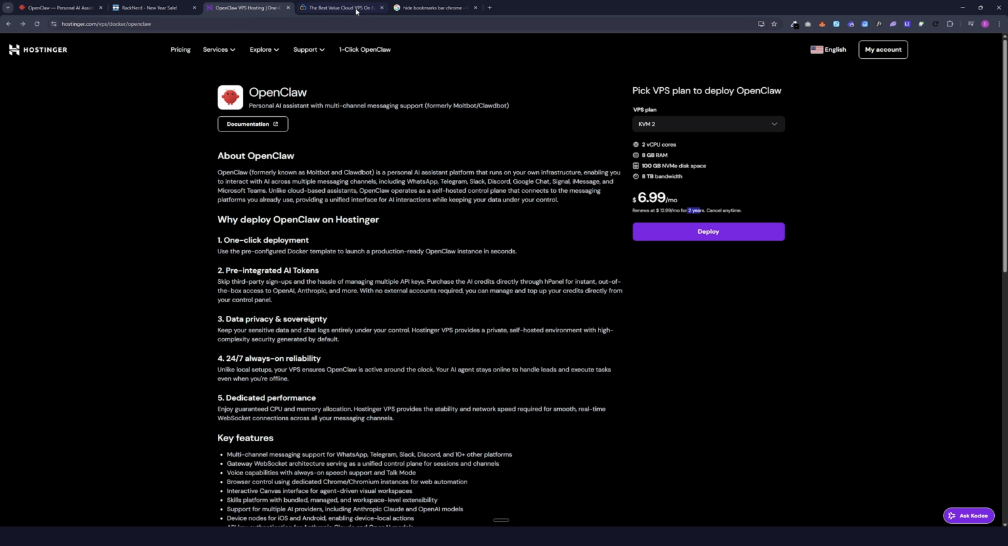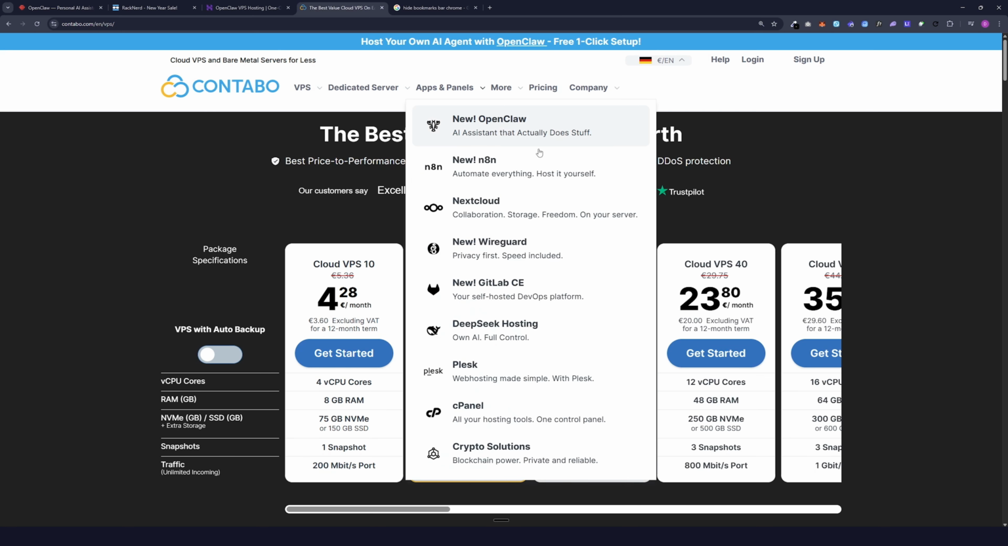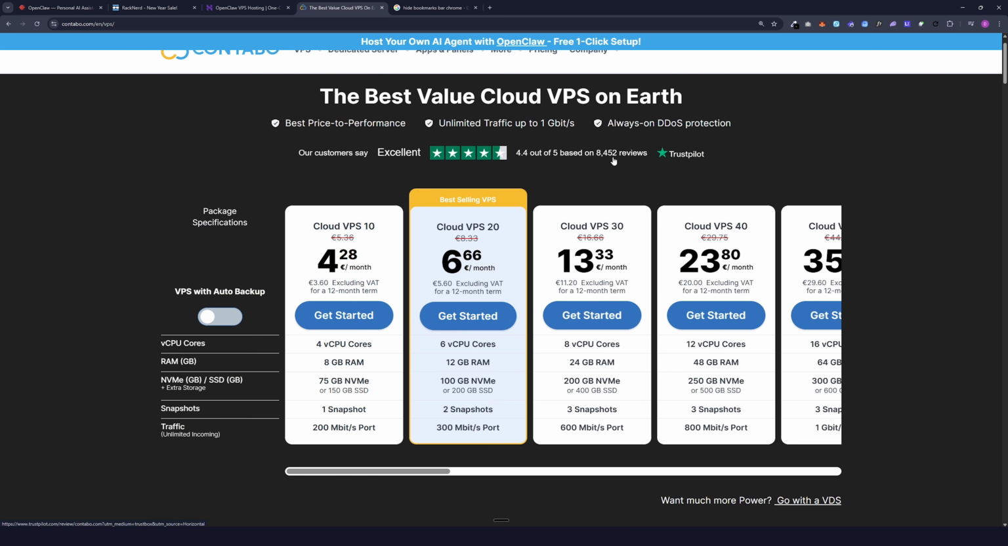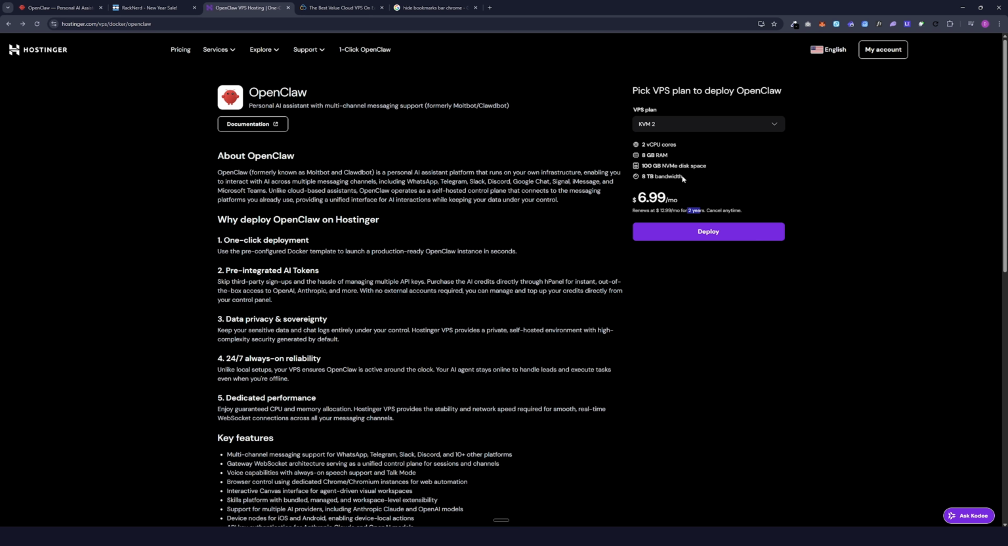Now, in that case, I would rather recommend you go to Contabo. I've been using Contabo for a while because I work a lot with VPSs and they have the best offers in terms of a price to specification ratio. Now, for a VPS that is going to cost you $4.28 a month, you're going to get 4 CPU cores, 8 GB of RAM, 150 GB of SSD, which is way more powerful than what you would get for the Hostinger VPS with even a lesser specification.